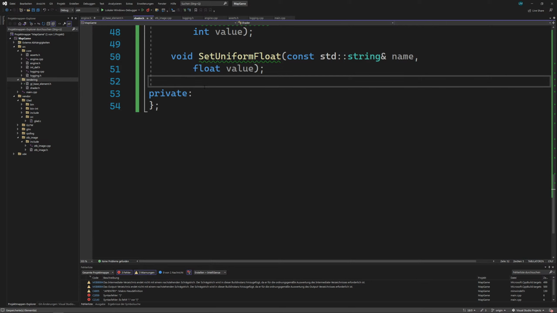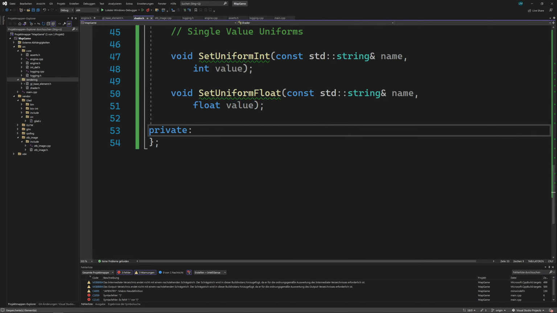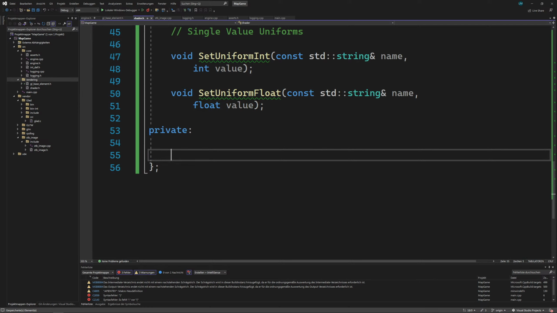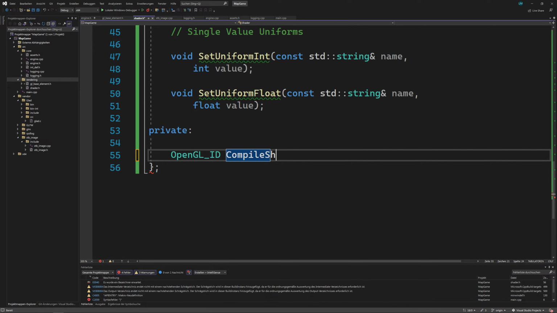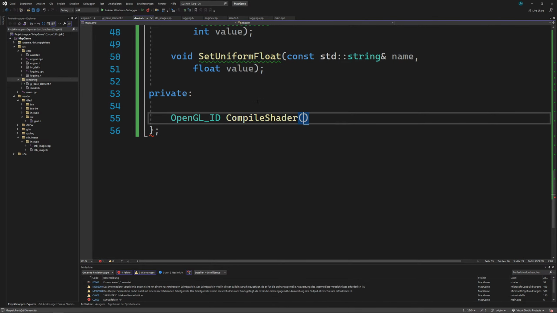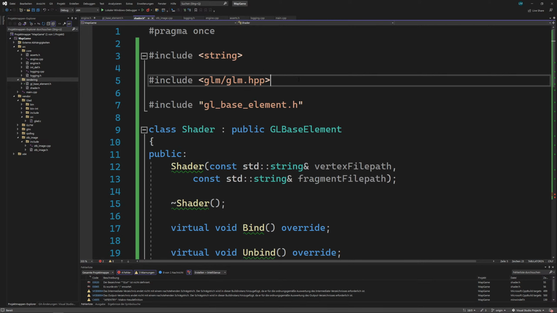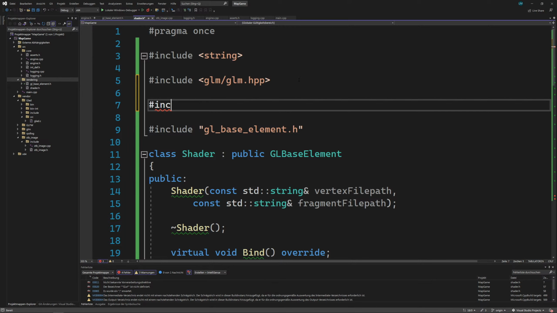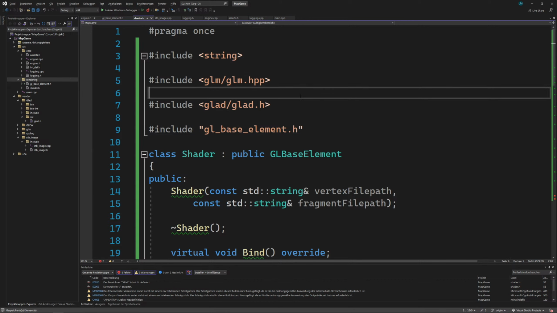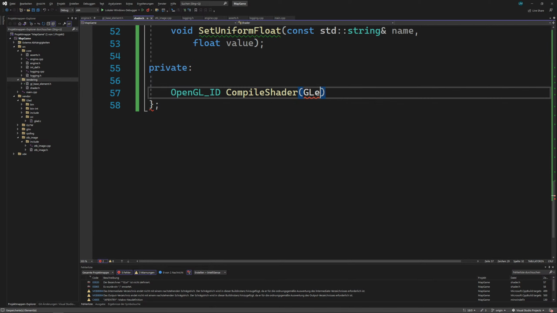I think for the public methods we don't need anything else, because that's pretty much it. But now for the private methods we need a few things, which is first OpenGL compile shader, for which we want to include GLAD actually, because we need GLenum. We could forward declare it, but I guess don't do that. GLenum type.